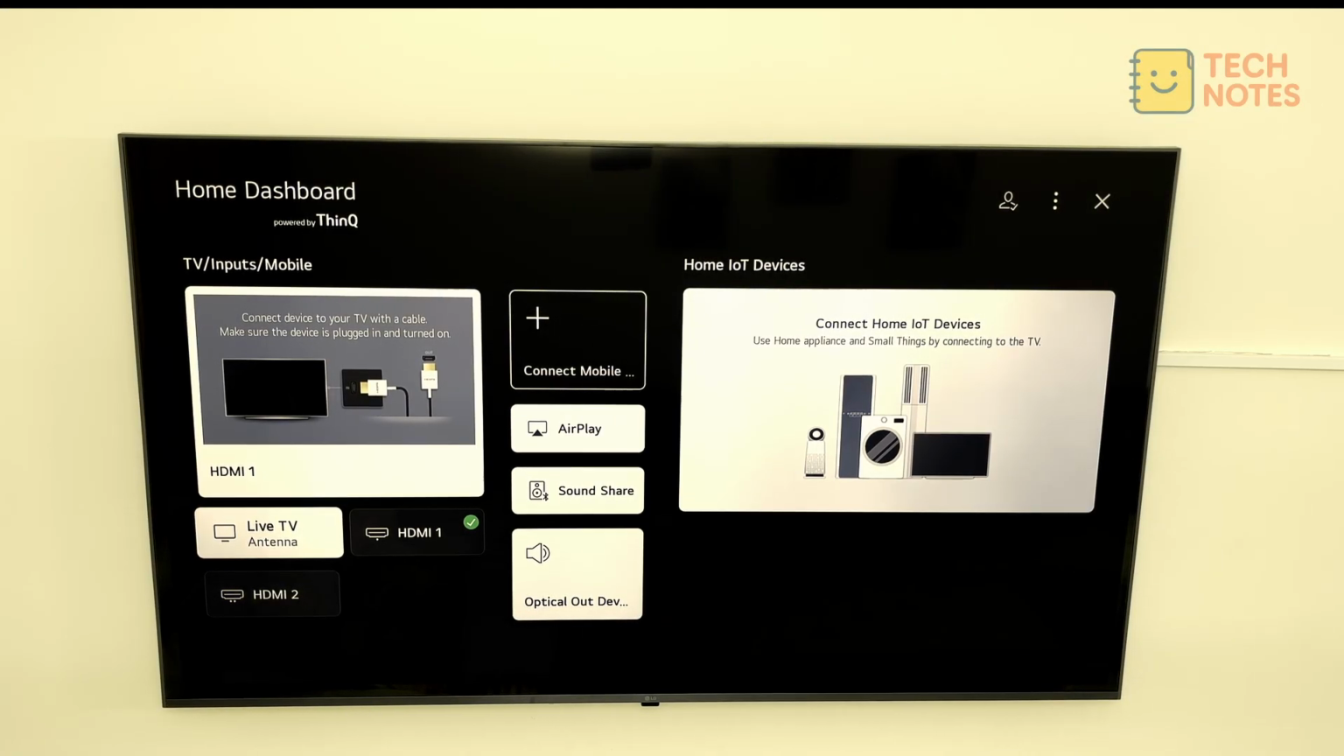Today I will show you how to manage, install, update and delete apps from your LG Smart TV right on the screen. Let's get started.